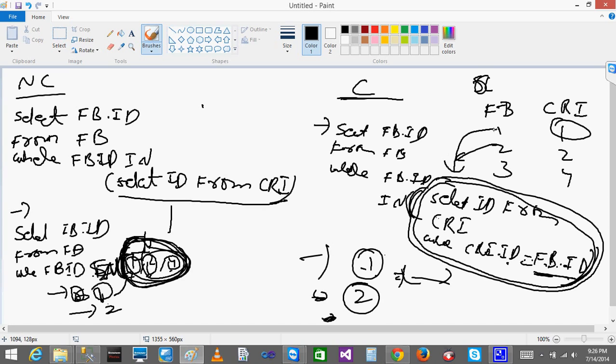because from the outer query only one record is passed each time internally, at the back end. So for 1 it will pass CRID equal to 1, and only that one ID will be looked into, whereas here it will look into 3 IDs, even getting all the unwanted IDs, which is a waste of time. But here it looks only at the one ID that is needed, because you are joining on that ID. Okay, this is a correlated subquery.